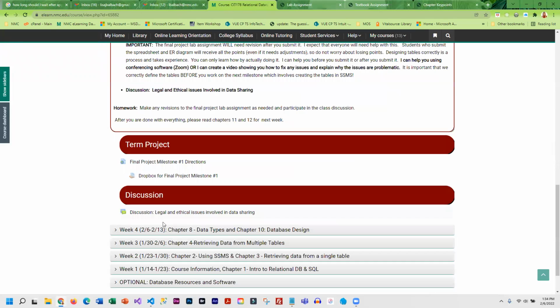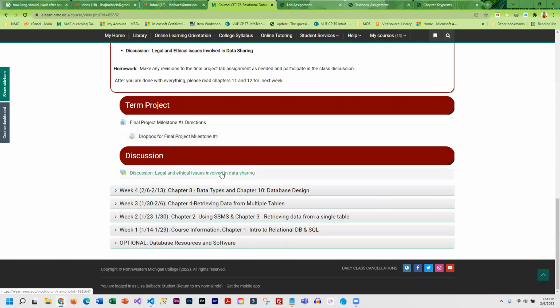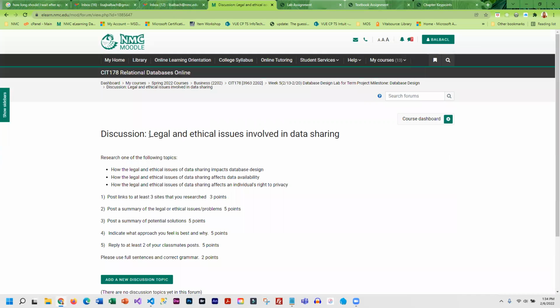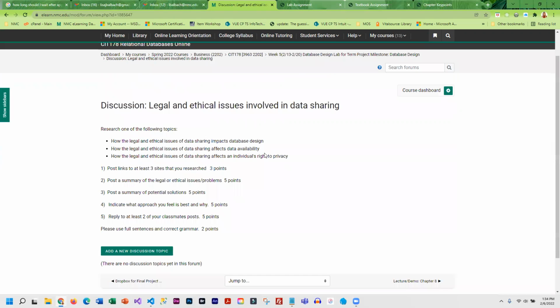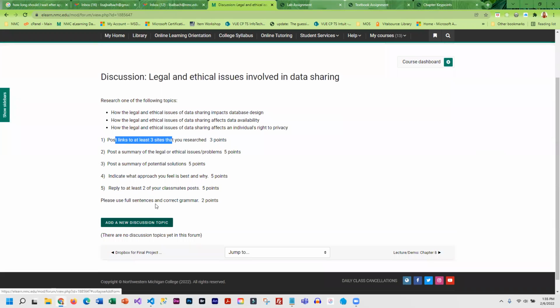And once you finish that, there is a discussion on legal and ethical issues involved in data sharing. So this is one of our significant learning outcomes. And rather than having you guys write a paper, I am doing this as a discussion. And so you're going to research one of these topics. You should have at least 3 sites that you reference, and then you're going to summarize what you found. So in your post, you're going to post the 3 links.